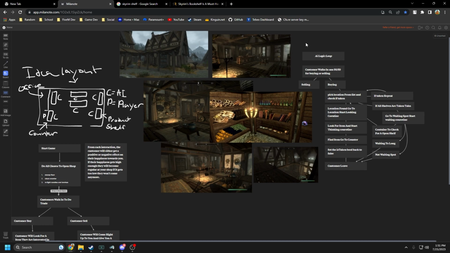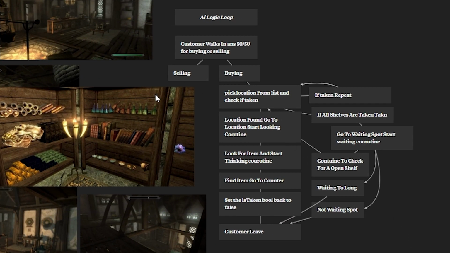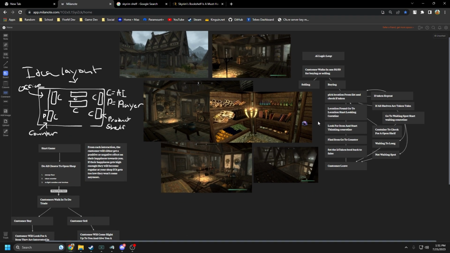I also did this a few nights ago. It's the loop logic for our AI, like what they'll do. I'm not going to go through it right now, but if you want to pause and read it, you can. But I'm going to get to coding, maybe do some modeling. I don't really have a plan for what I'm going to do today. I think I'm just going to polish and get some bugs sorted out that I had with the current AI system. So I'll get to doing that.